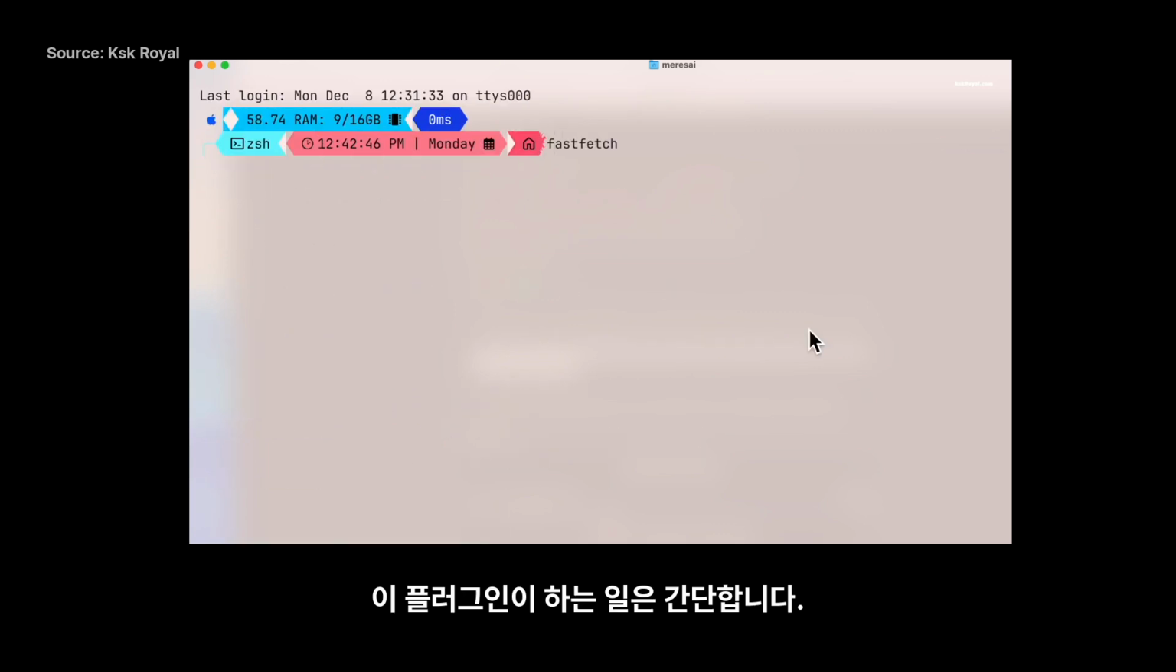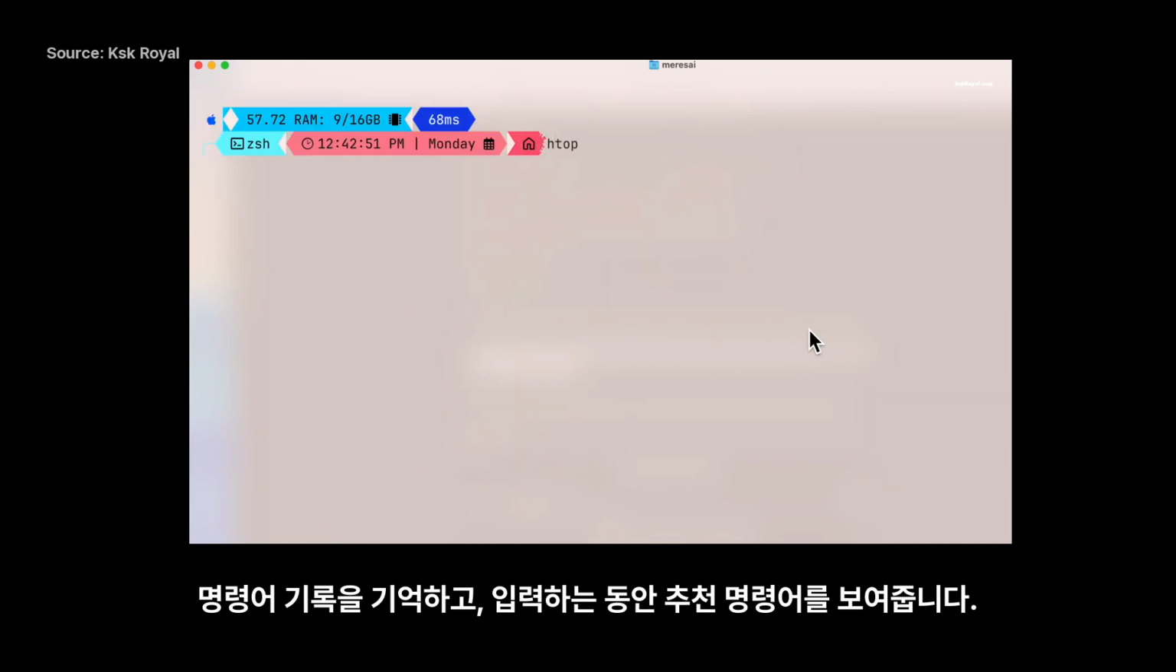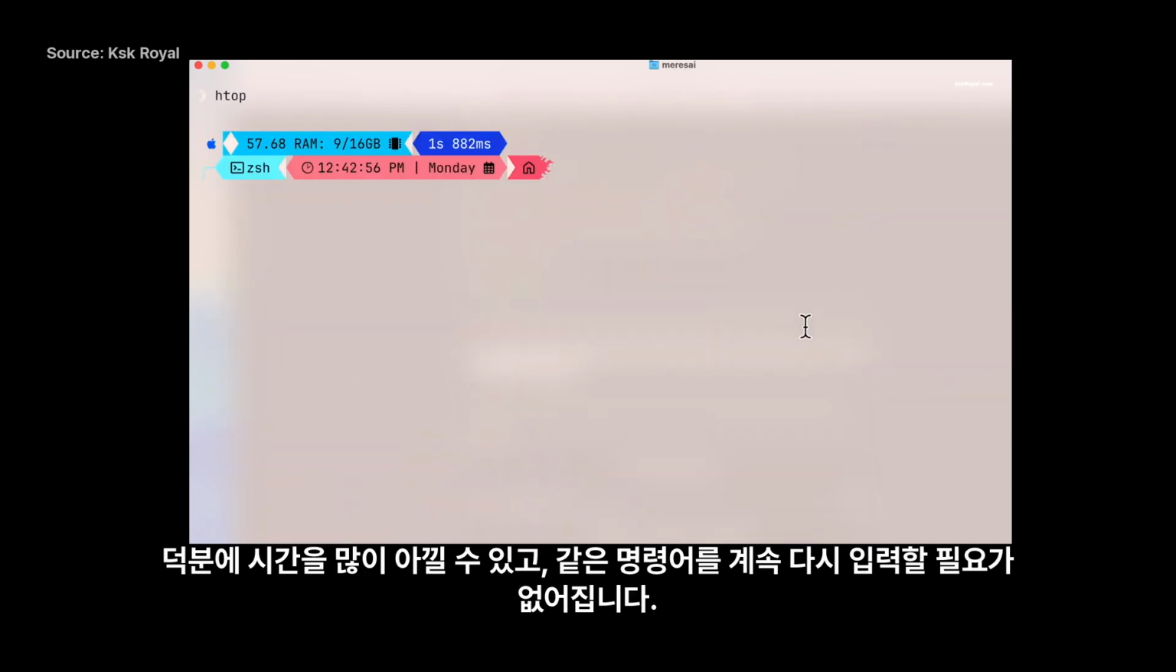Now what this plugin does is simple. It remembers your command history and shows suggestions as you type. This saves a lot of time and removes the need to retype commands again and again.